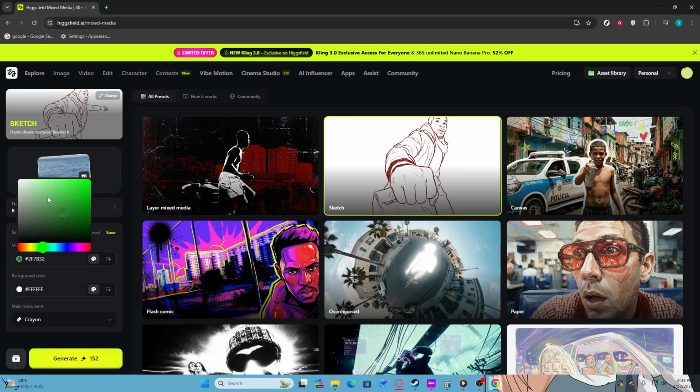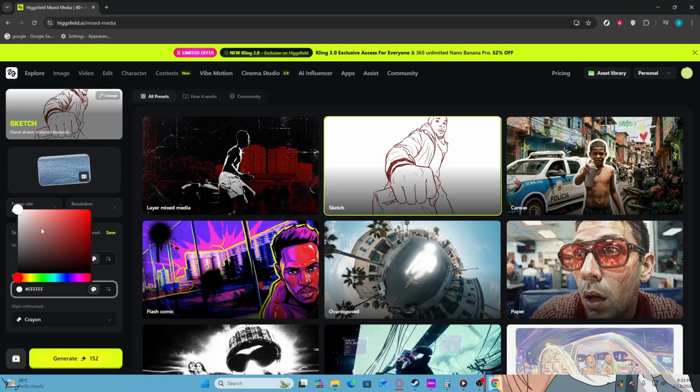Next, click on Background Color. Here you can choose the background color for your remix. The changes will be reflected immediately on the preview screen.